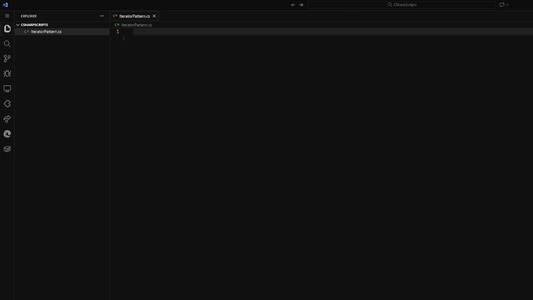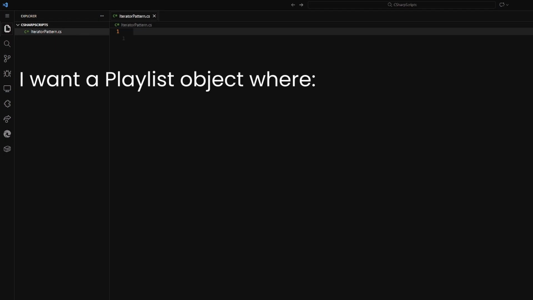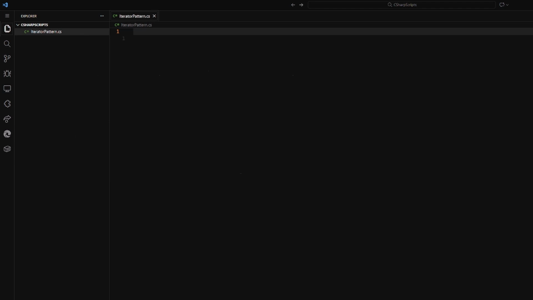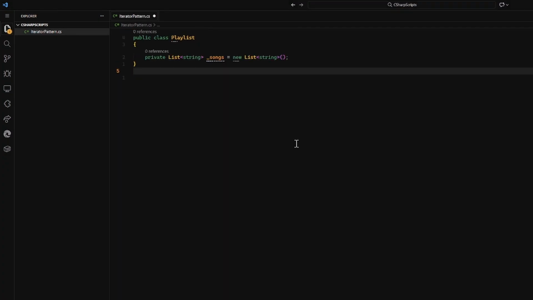Before we write a single line of code, let's be clear about the goal. I want a playlist object where songs are stored internally. The internal structure is hidden, but I can still use foreach on it. If I can do that, I have successfully implemented the iterator pattern. So let's start simple. I'll create a Playlist class that contains a list of songs.